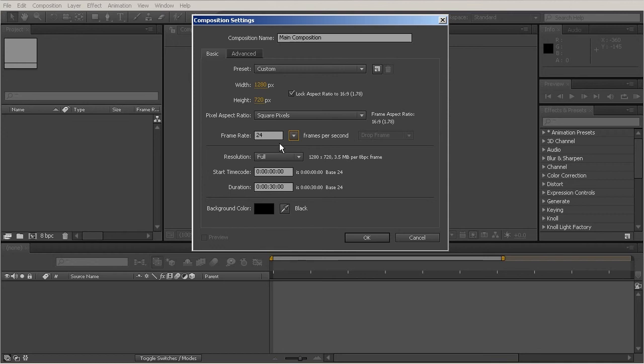Okay, so there's a couple more things we need to talk about before we finish up the composition settings, and that's going to be the resolution, timecode, and duration. Resolution right now is set to full, so that just means once I start creating my video, I'm going to be looking at it at full resolution, so everything will be crisp and clear. If I wanted to, I could change this to any other setting, but it's easy to change once I'm actually working in the composition.